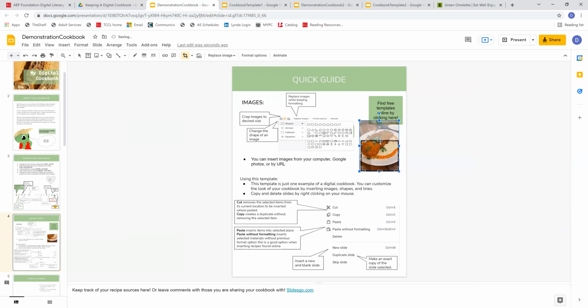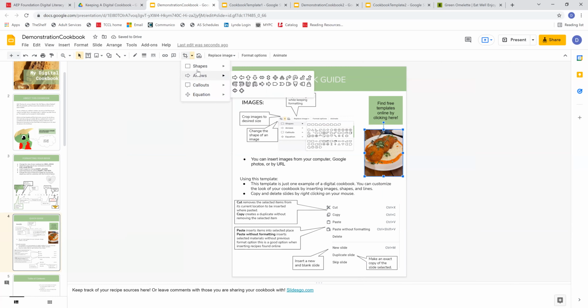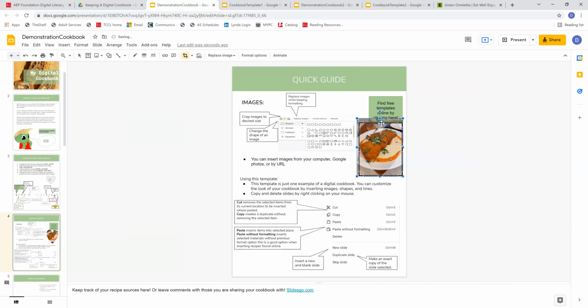Something that I think is really fun for the cookbook is that you can actually crop images into shapes. So I love fried green tomatoes, so I can click on this heart and it'll immediately put it into this heart shape. I can reposition it if I want it to be a little bit of a different shape of heart. I can click and drag as I would a normal shape. And so that's something that you can insert.